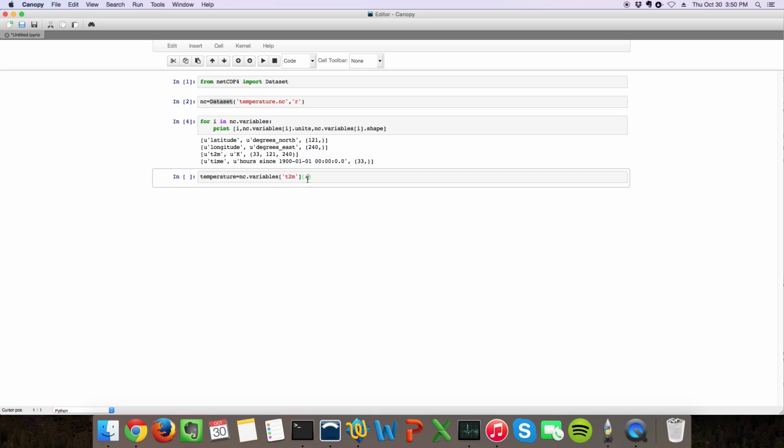If we wanted just a section of, say, some latitudes, then this would have been the time variable. Then say if we wanted the first 10 latitudes, then it would have been 0 to 10 for latitude, and then all for longitude. Anyway, we just want the entire data to be loaded, so let's just do this. And so we've loaded temperature.